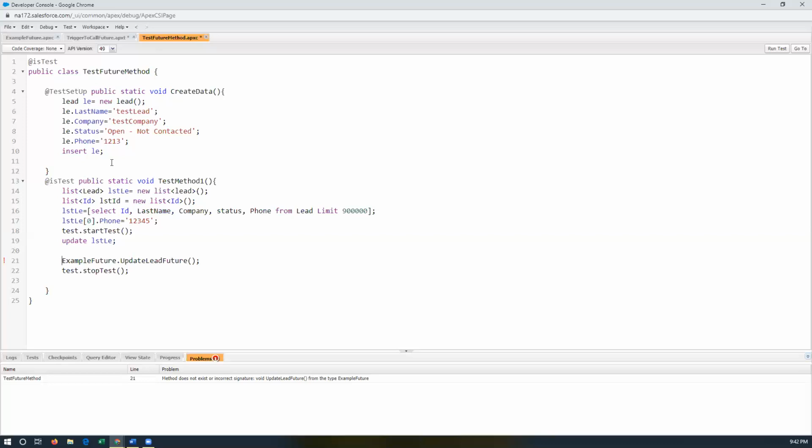Okay, don't get confused. I will show you the example from my project. For now, just understand when you have a large number of data, up to 50 million, you have to write the batch apex, which we have not studied yet. When you need the higher governor limit, then you go for the future method.